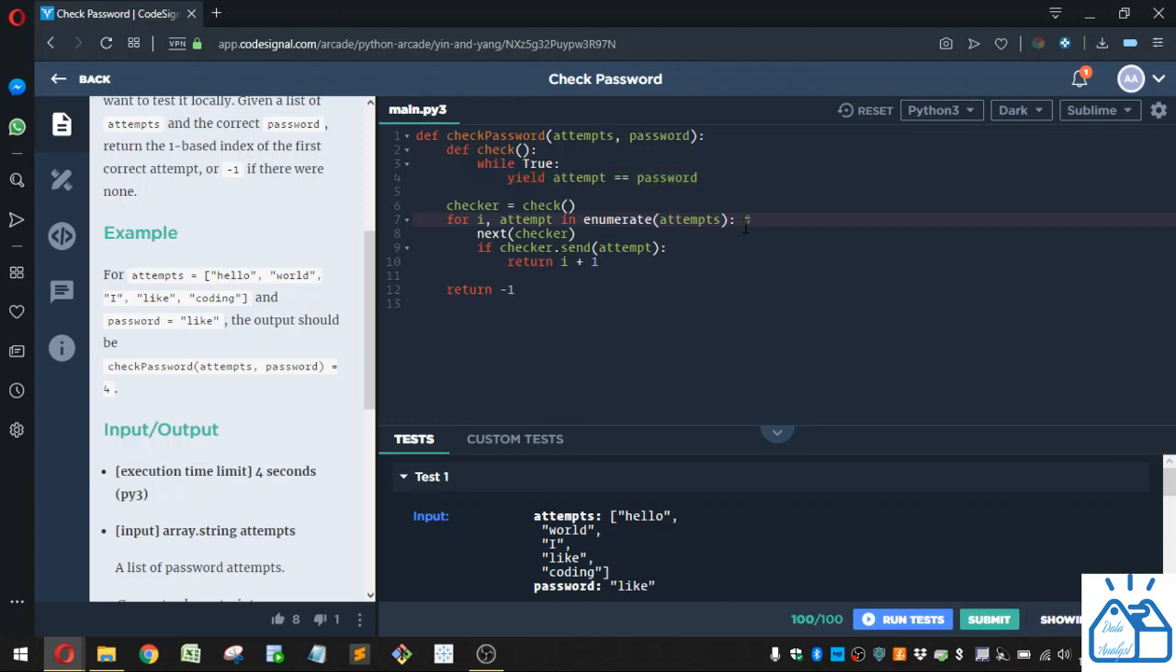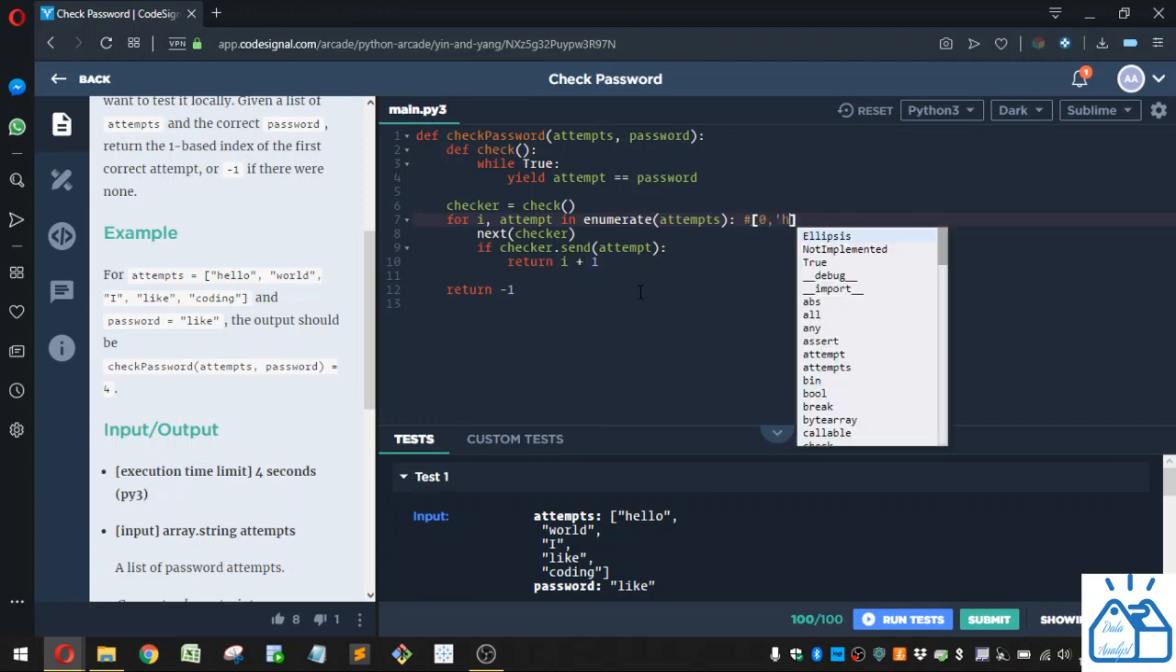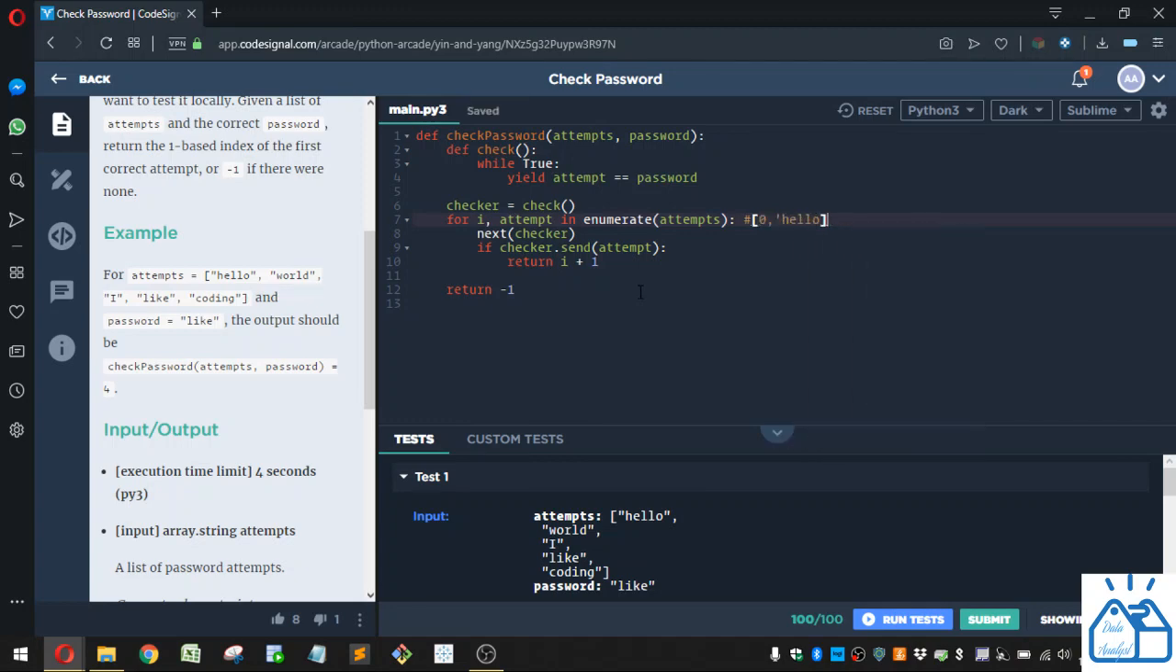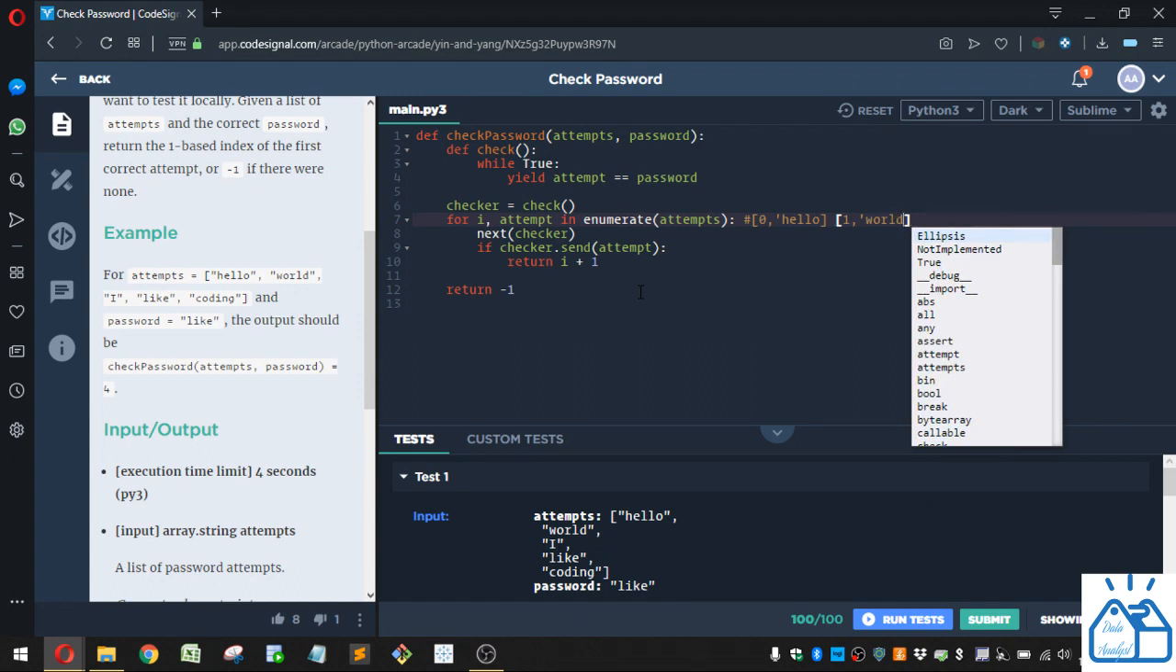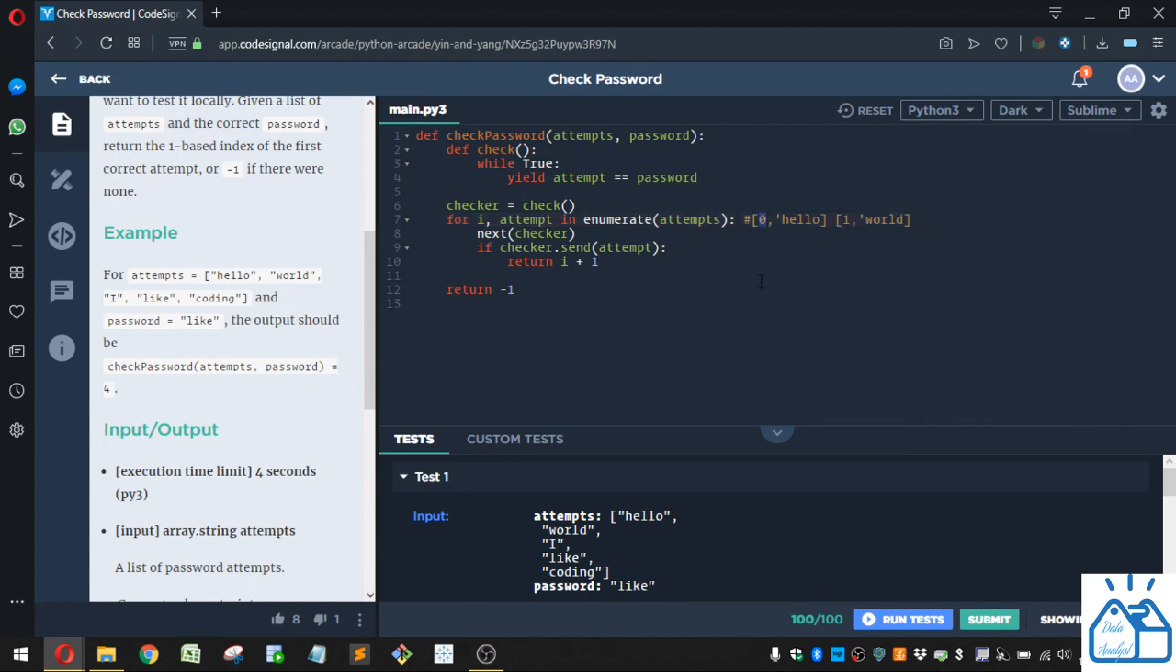if you do the enumerate function on this attempts list, what you're going to get in return is both the index, so it's actually 0, and then hello. And then the next one is going to be 1 and world, etc. So remember, Python starts with the 0 index. So that's what you're going to return.